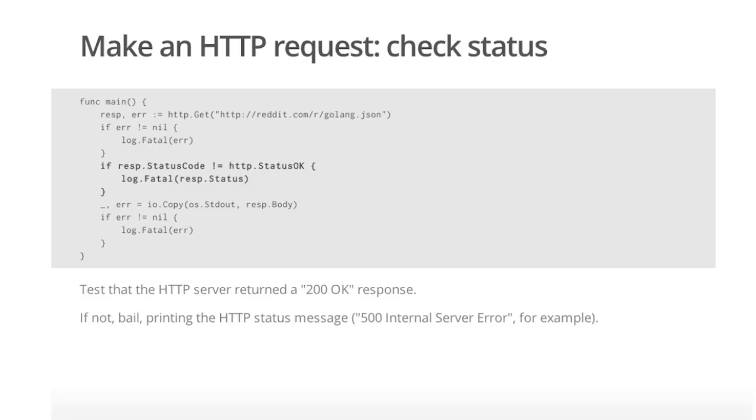After checking the error of the request, we need to check that the successful HTTP request returned a status OK. So we check the response object's status code field to test whether it is a 200 OK response. If not, we'll call log.Fatal again, this time to print the response status string to standard error before exiting.